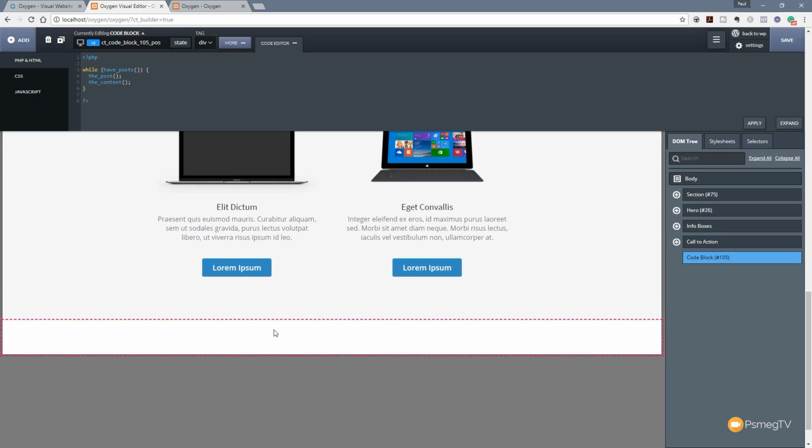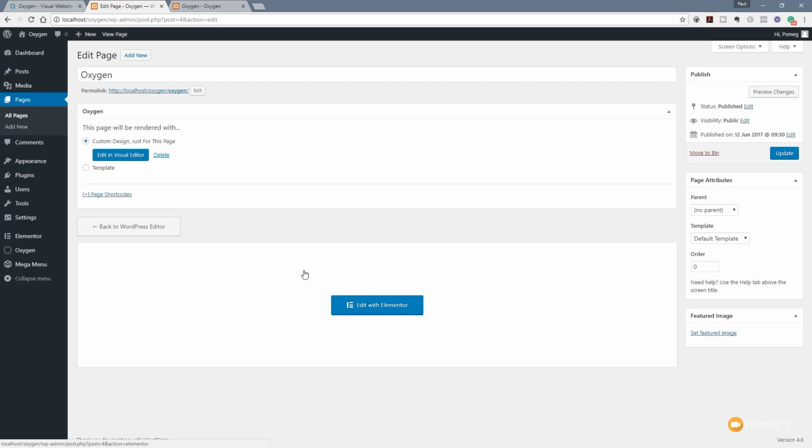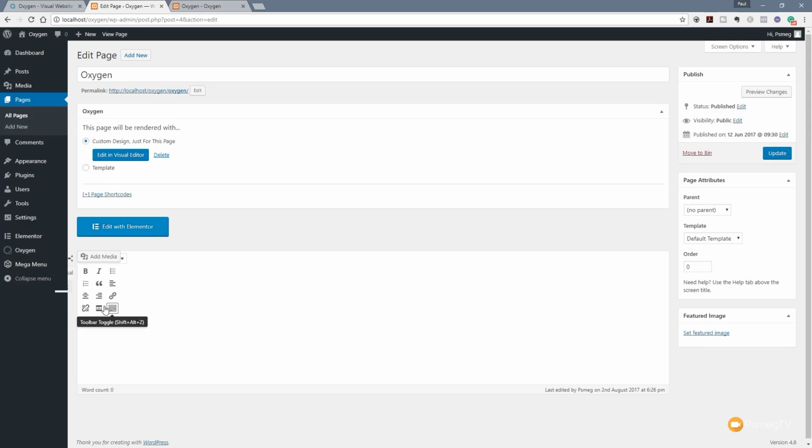Now you can see we've just been replaced with an empty placeholder, and like I say, that's because there's nothing on the page at the moment. So once you save that out, we're going to jump back into WordPress. Once we're in there, you can see I can edit with Elementor if I want to, but for this, I'm just going to ignore that. We're going to use the WordPress editor.